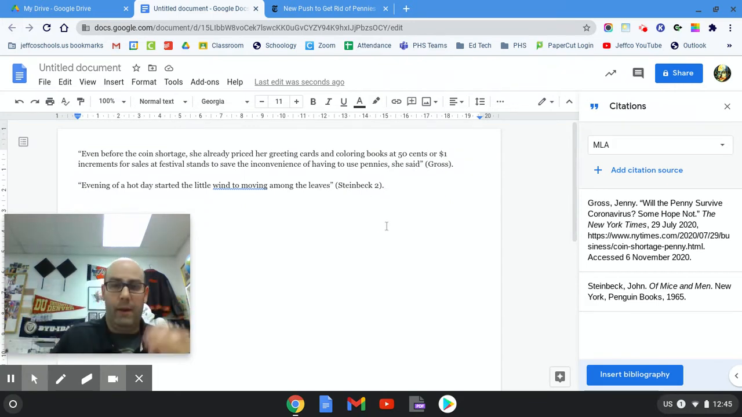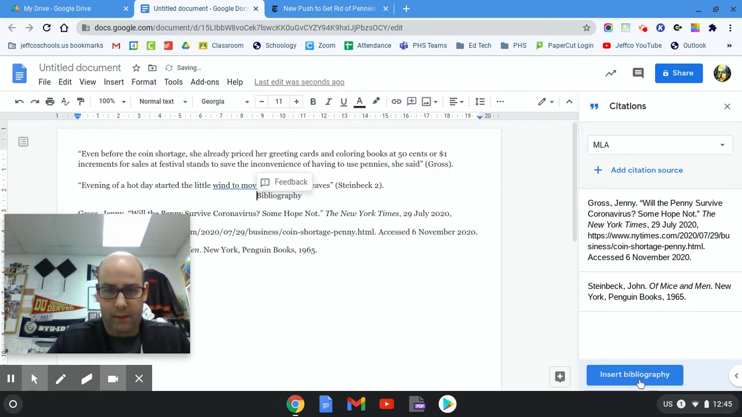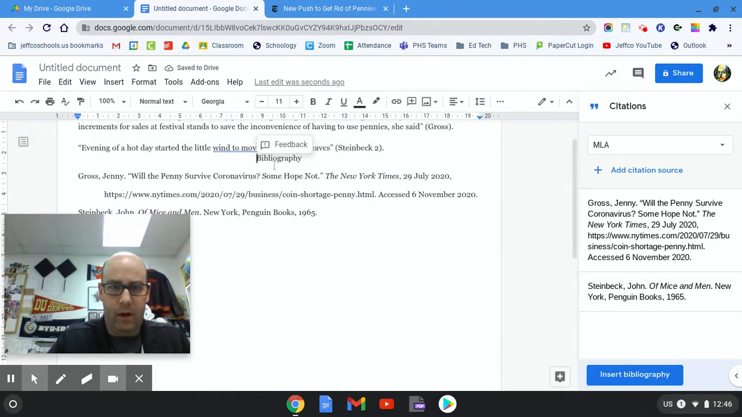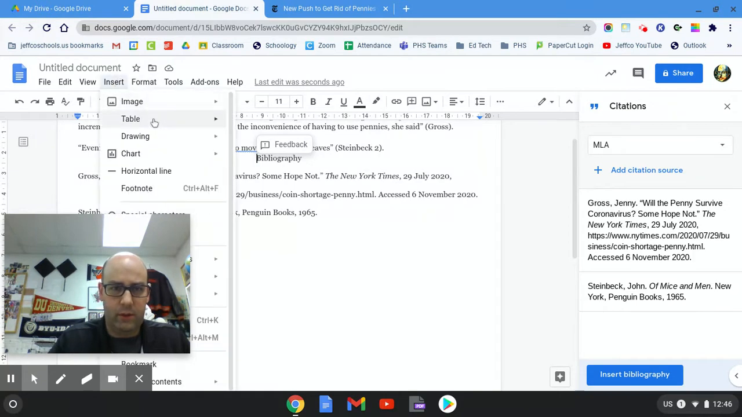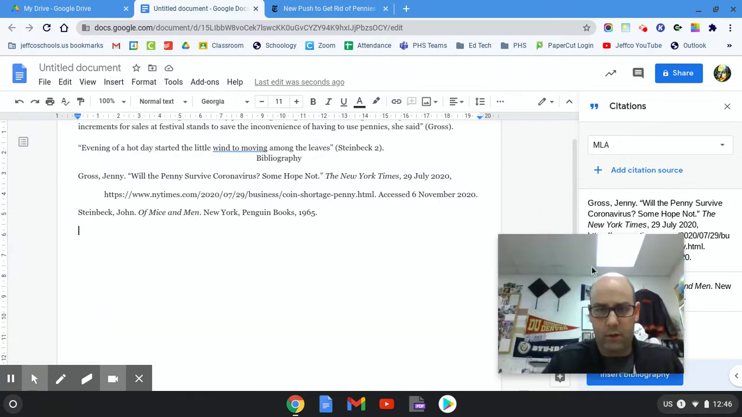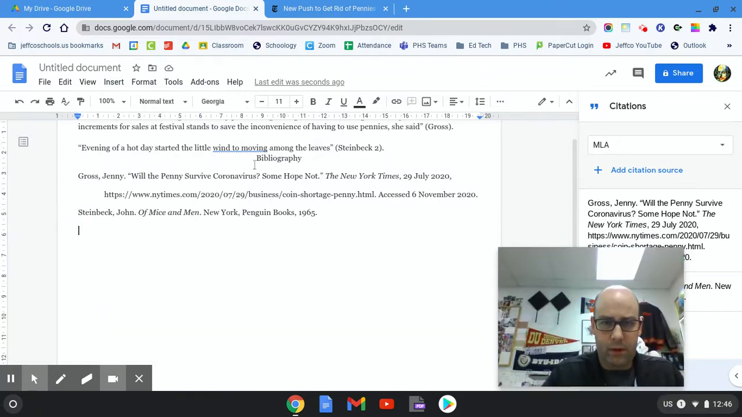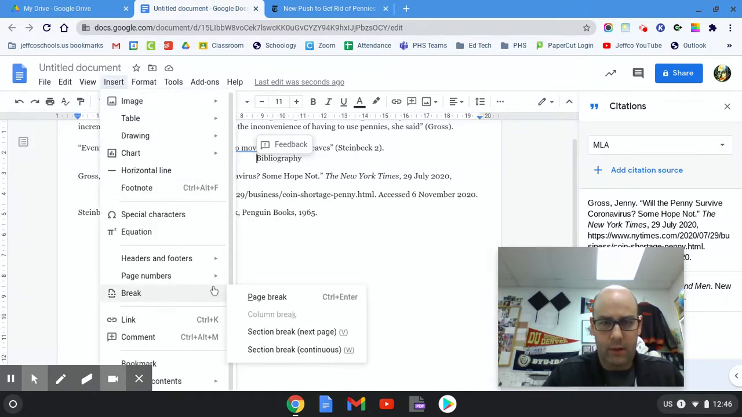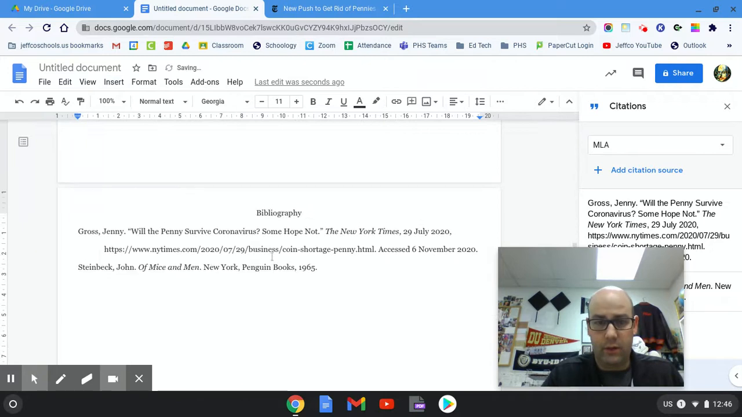Let's say then I'm done with my paper. It's all over. I've quoted all my stuff. I then need my works cited page. So what I'm going to do is come down here to this nice button that says Insert Bibliography. I'm going to click it. Then wherever it put my bibliography, where the cursor is, I'm going to click Insert. And I got to move my picture out of the way. So I'm going to come right back here. I'm going to go Insert, and I'm going to come down to Break. I'm going to go Page Break, so it'll go down on its own page.